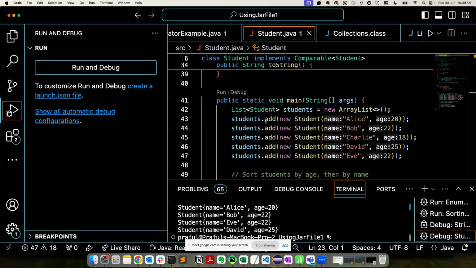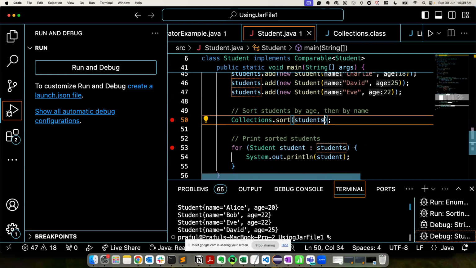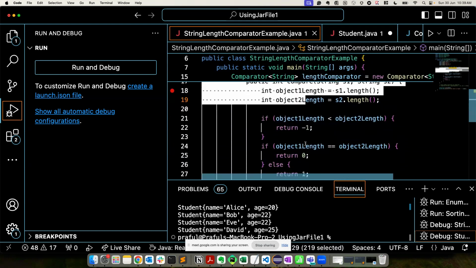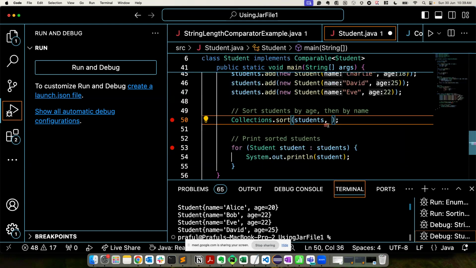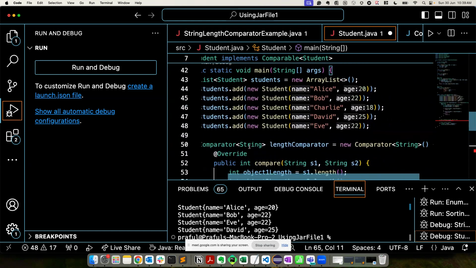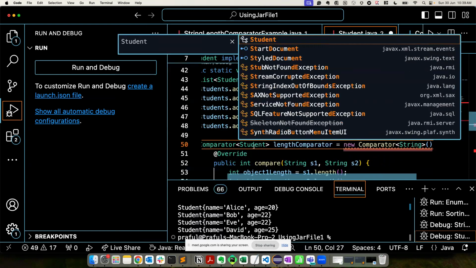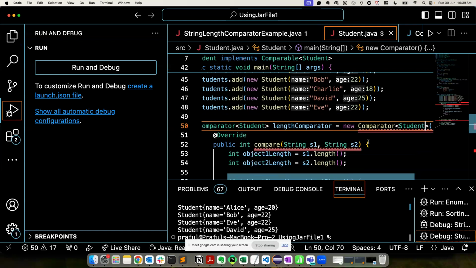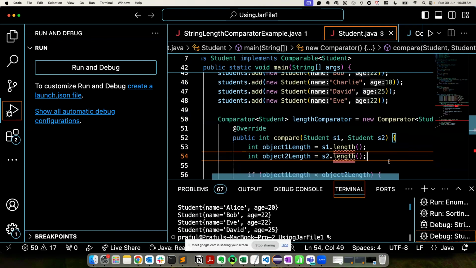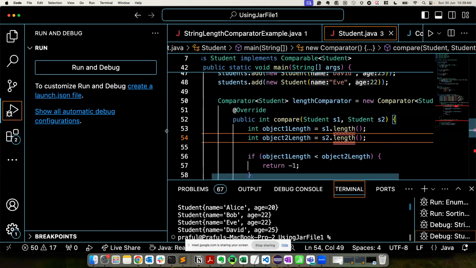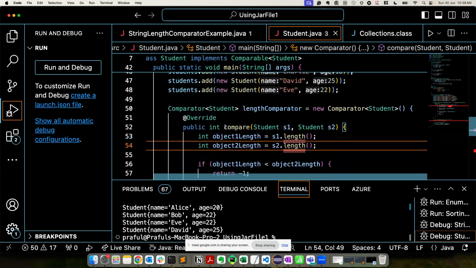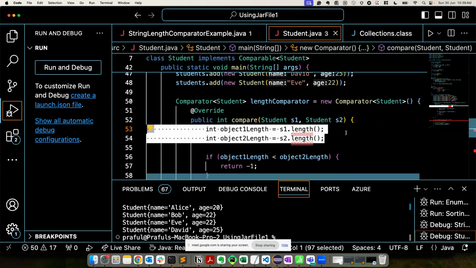Now tell me, if I pass here the comparator that we have defined. Let's suppose I am defining a comparator for student. Now I want to sort only based on the student's name. Okay. Now what should I do? I want to sort based on the student name's length. What should I write here?